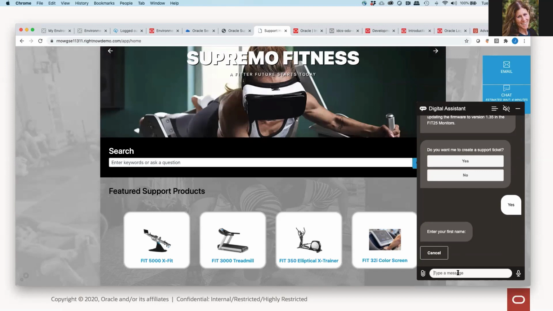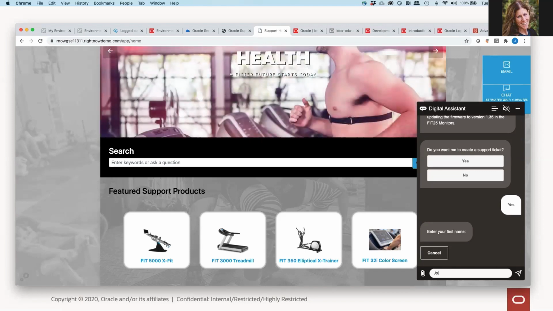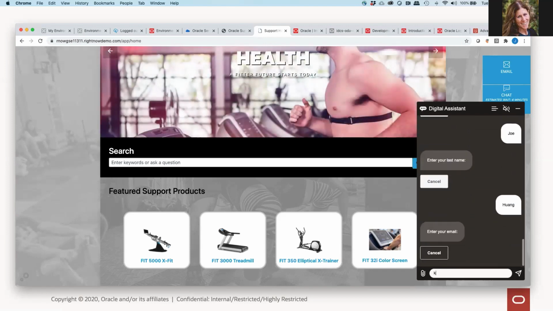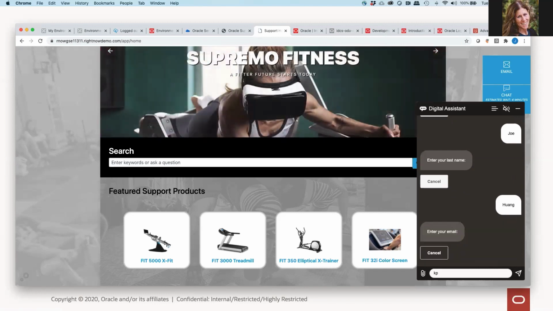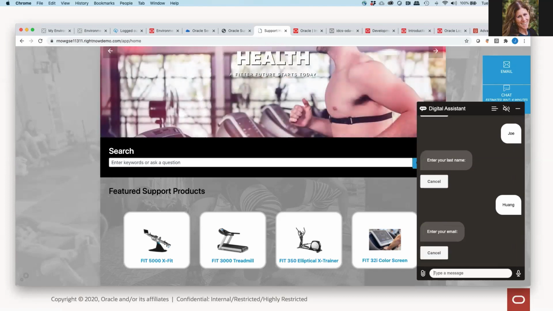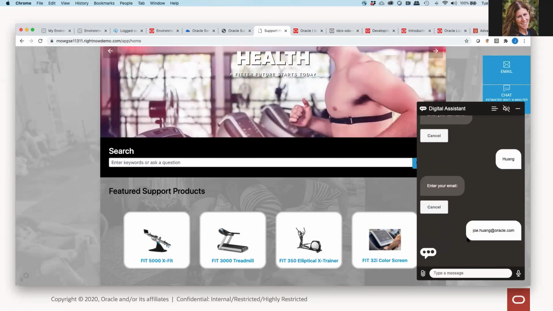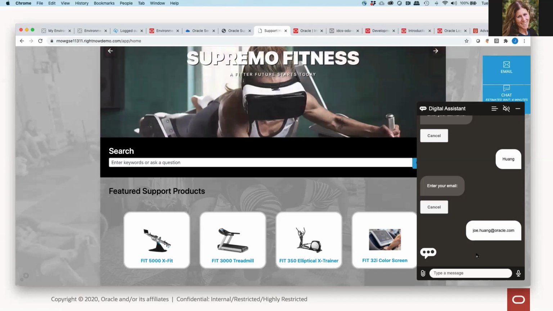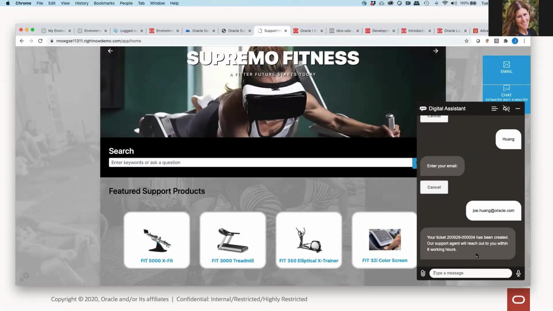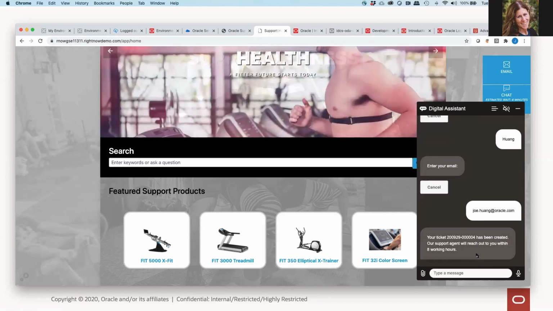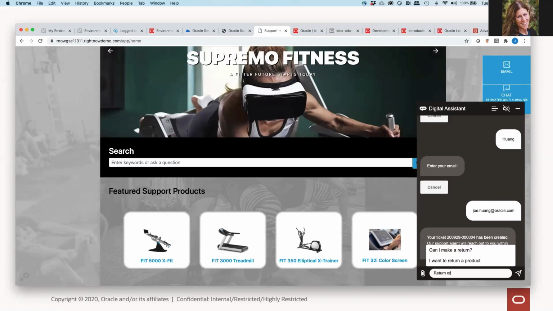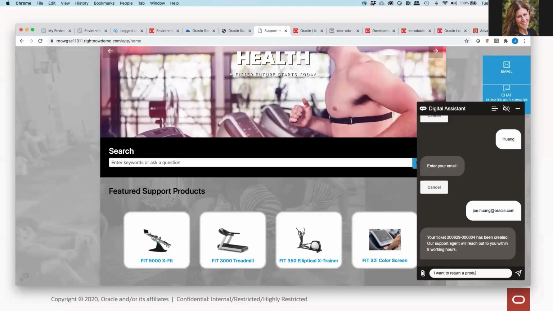So it integrates with that, as well as allowing me to create a support ticket. So I can say my name. Okay. All right, there you go. And then it goes to the back end to create a service request. So now I'm able to do all that without interacting with a live agent. I can also say, I want to return a product.